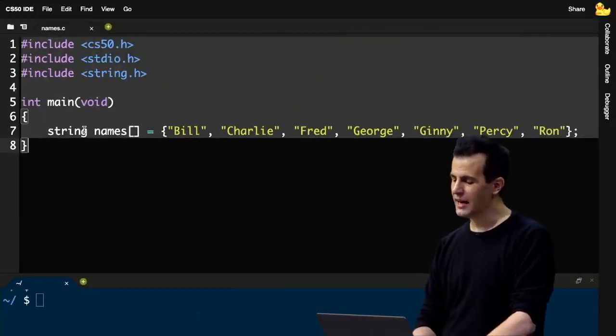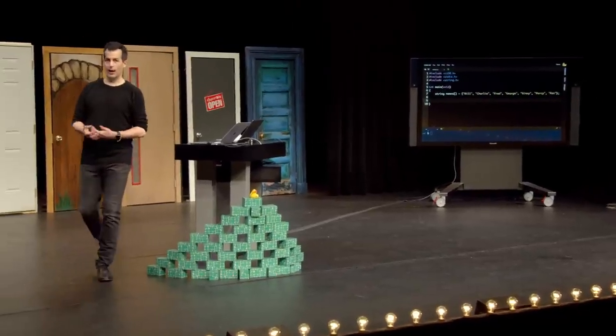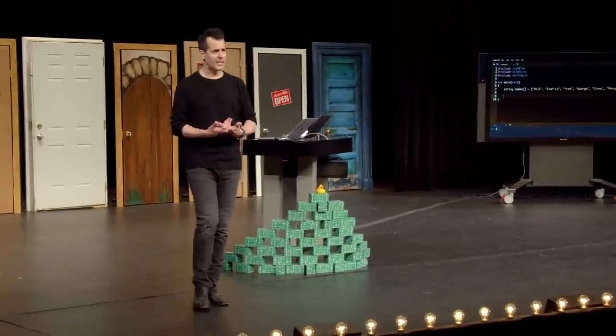So with that said, I now have this array of names. And beyond there being a perhaps obvious pattern to them, there's a second, less obvious, or maybe obvious pattern to them.